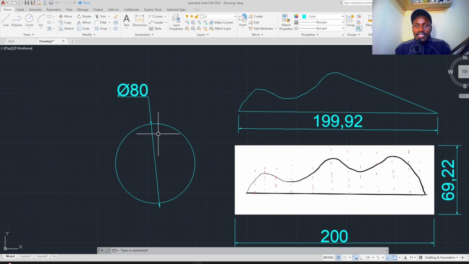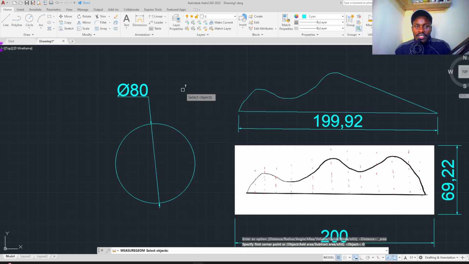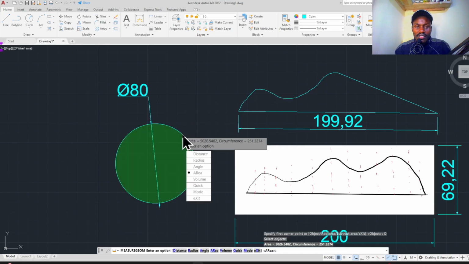Now to calculate area, just go to Utilities and then Measure. Click on this down arrow and identify area. Now it will ask you to specify the first corner, or click on the down arrow on your laptop and then select Object and select this circle. You see, a pop-up window will appear and the area will be shown as 5026.5482.